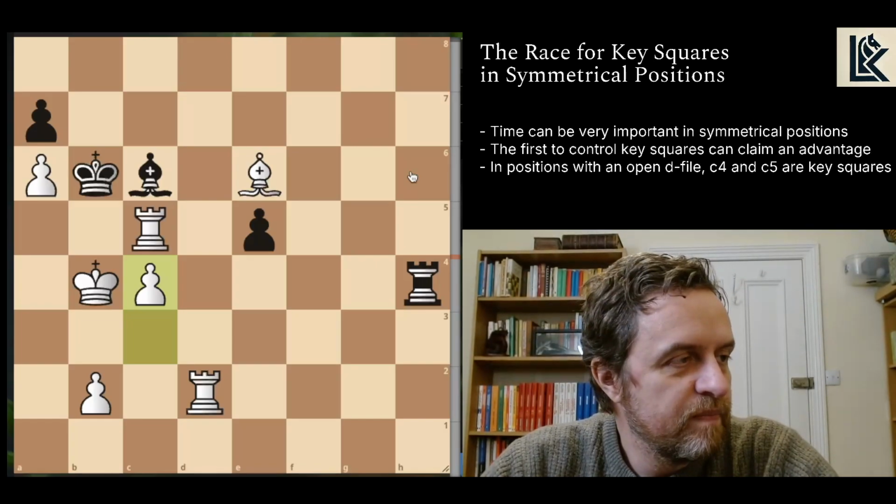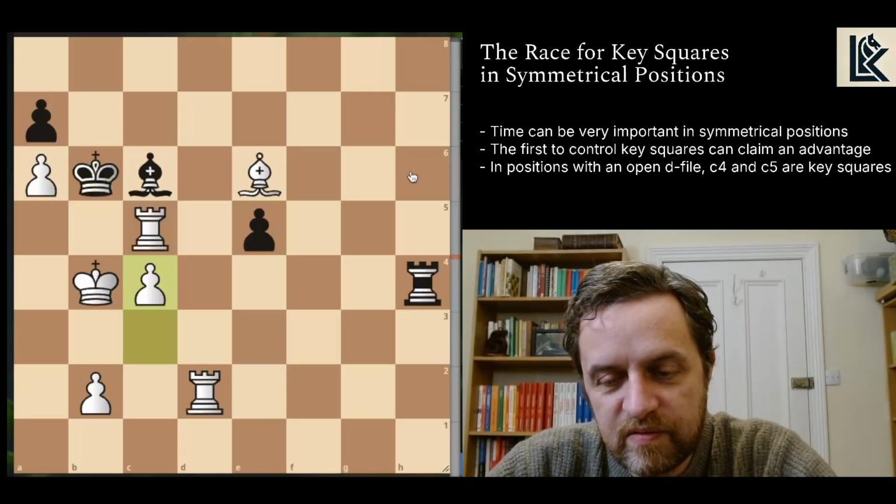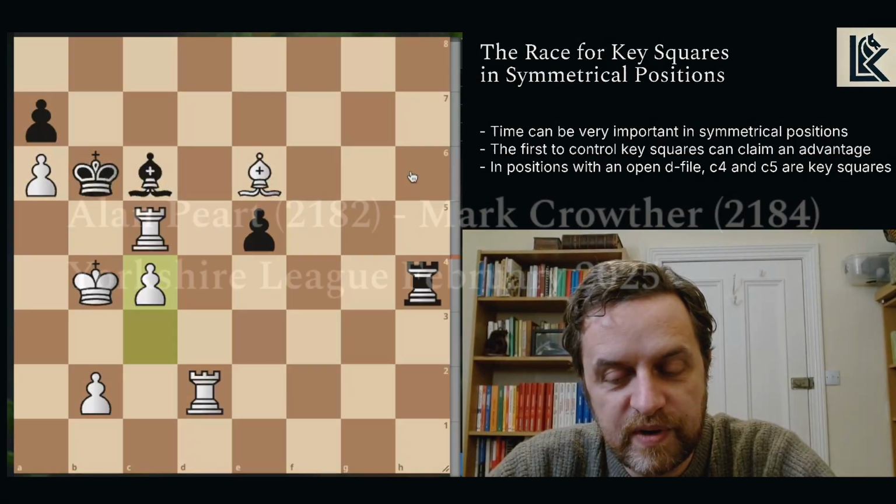So that's game number one. Pretty nice illustration of play on the light squares and the importance of the c4 outpost.